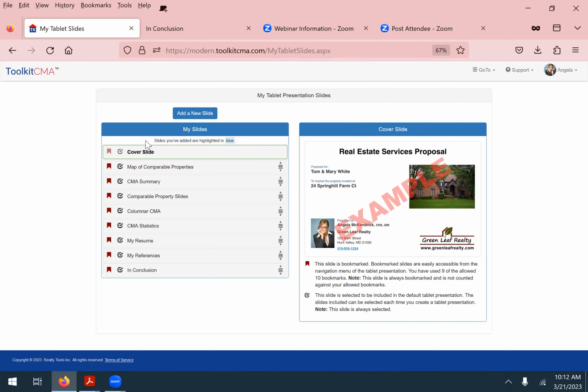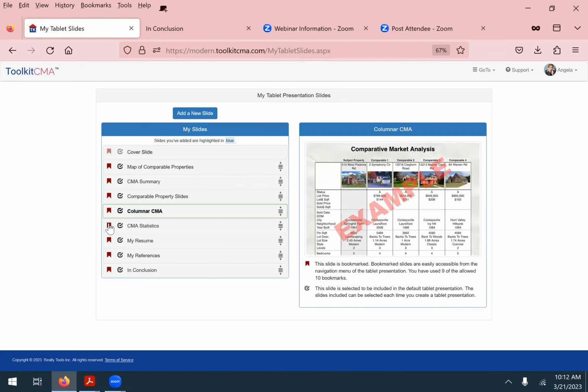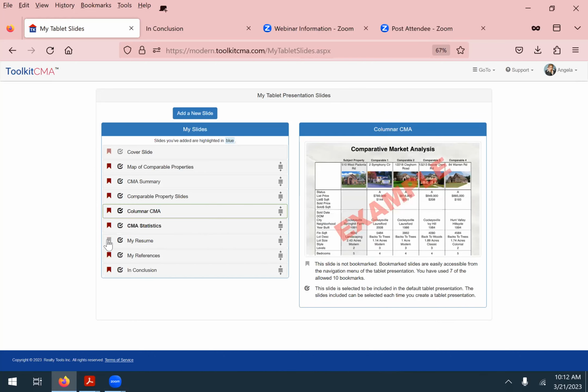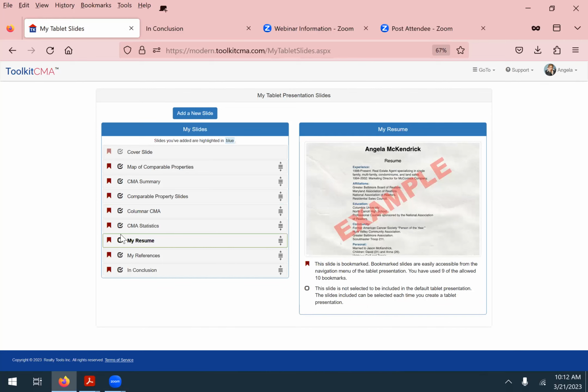So you would go ahead and upload your page, and then you can choose which ones you want to be bookmarked. Those will show up in the navigation menu, and which ones you want to be checked or unchecked by default. And this auto saves, so you don't even have to worry about a save button on this particular section.